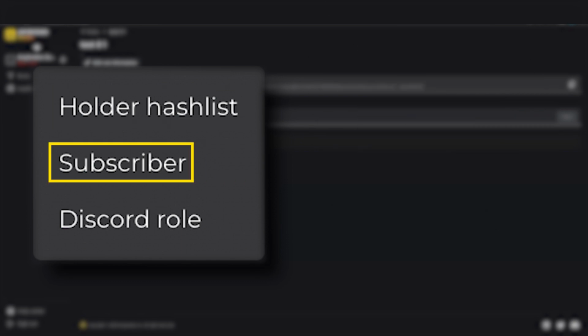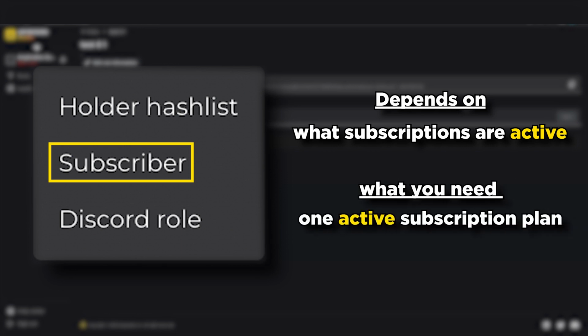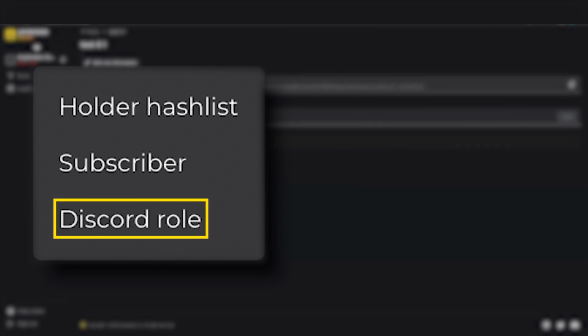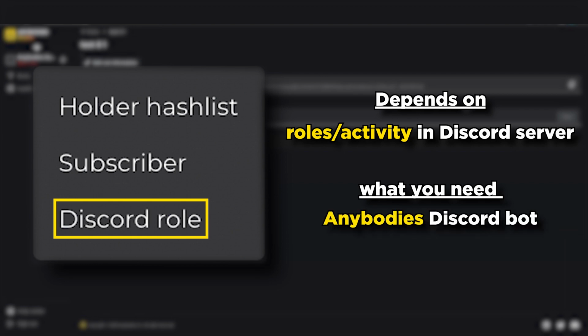Then you have Subscriber. Complying with the condition depends on what subscriptions are active. Here, you will choose a specific subscription plan where the user must have at least one active subscription in order to comply with the condition. Then you have Discord. Complying with the condition depends on Discord roles/activity in your Discord server. In order to use the Discord condition, you must first make sure you've integrated the Anybody's bot in your Discord server under Social Integrations in the Manager website.